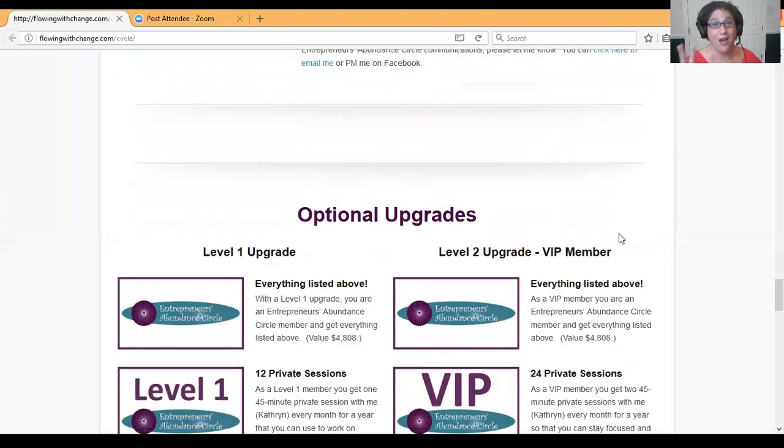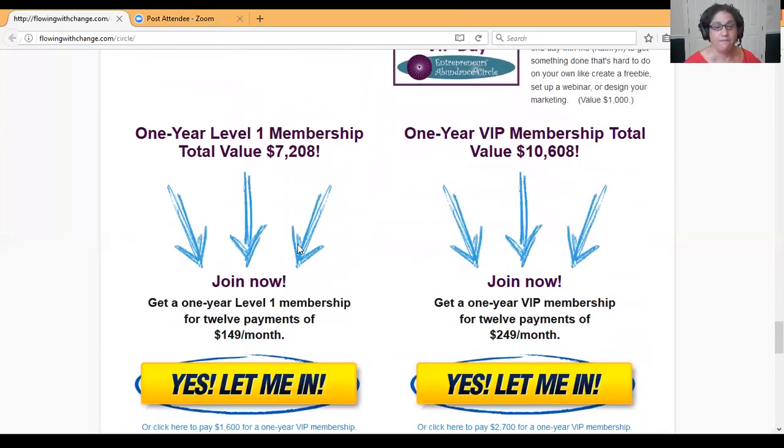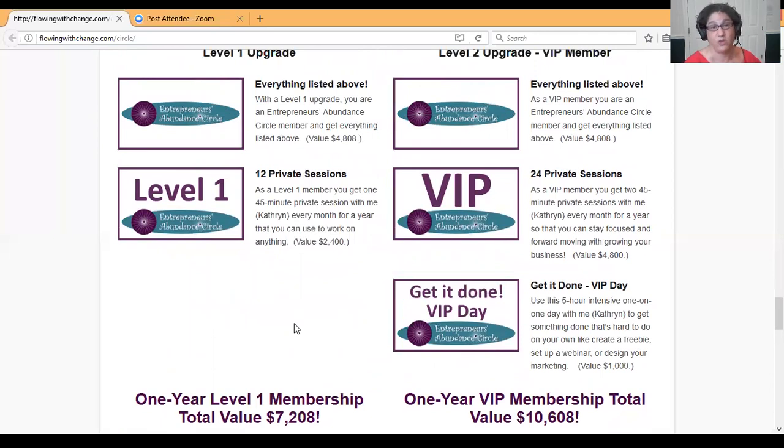And I have 2 optional upgrades I'm going to tell you briefly, because there's not much to say about them, but they're great, okay? Level 1 is you get everything I just shared and 12 private sessions with me. I recommend this. If you can do this, the cost is $149 a month, 12 monthly payments of $149, and you get a private session with me. It's 45 minutes every month to keep you staying focused, to answer any questions, to give you personal feedback about anything you're doing, okay?